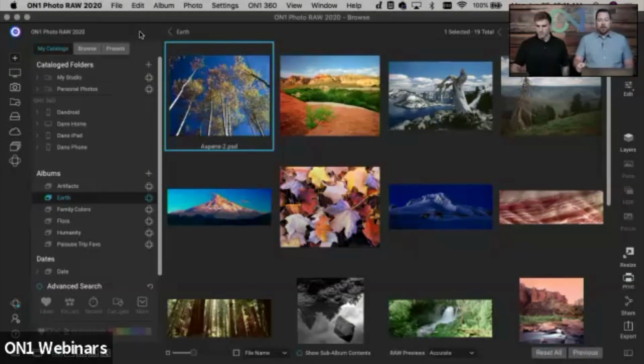So let's actually show you how you can view photos from another device on your computer. So here inside of Browse, you'll notice there's a new section right here that says ON1 360. And inside of it, you're going to see all of your other devices that are on your account. So for mine, because I do a lot of testing, I've got a couple more than most. I've got my Android phone, I've got my home computer, and I've got my iPad and my phone.